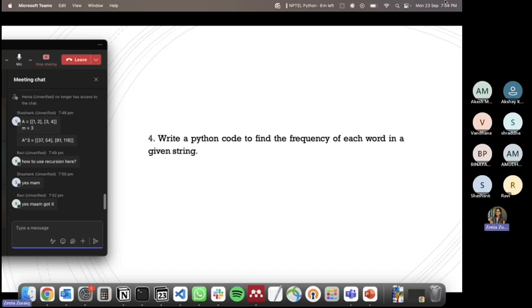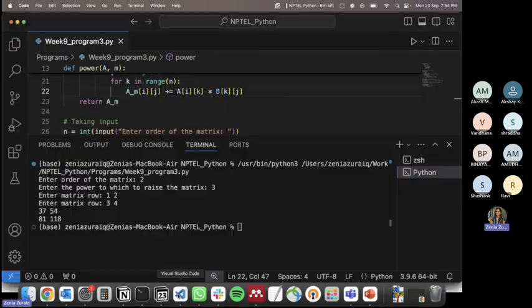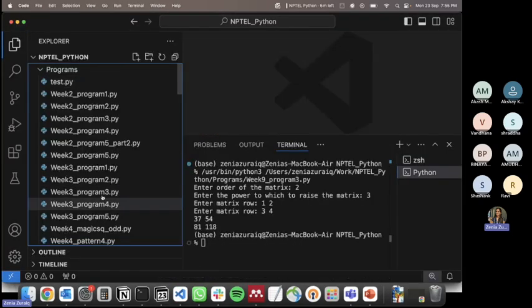Okay, it's raining here quite heavily, so I'm worried about the internet. So maybe I can just discuss the answer and then we can close for today. So let's go to the program.